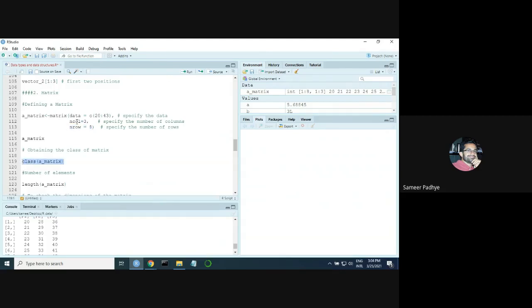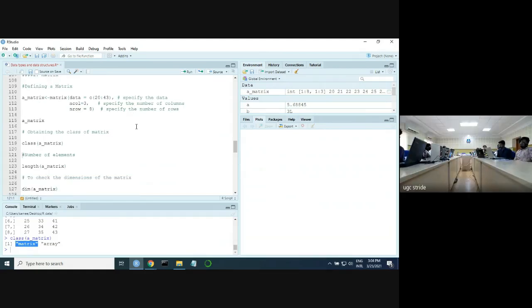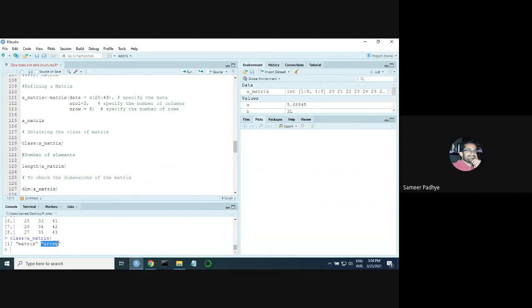Now to understand the class, you use the function class, just like a vector. Here you will see 2 answers. You will see something called as a matrix and something called as an array. You can ignore this part for the time being. Okay? Don't worry about this. It does give you an answer that it is a matrix. Okay. As I said, don't worry about this array part. The length of the matrix gives you the total number of elements in that particular matrix. How many elements do you think there are here?